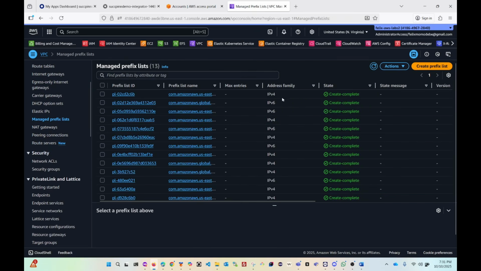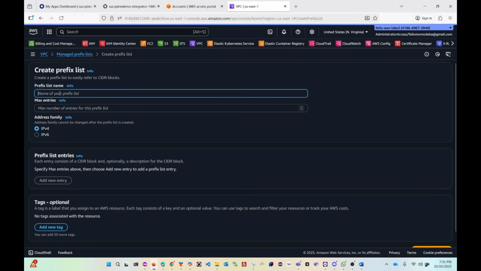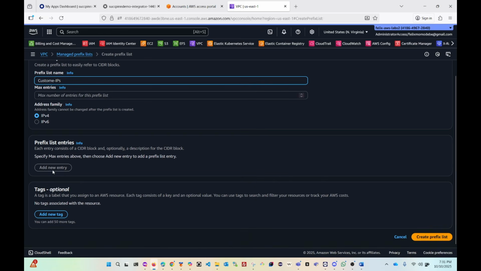I will click on that and create Prefix List and I will give it a name, allowed IP, or custom IPs, depending on how you want to put it. This is the Prefix List and I'm going to add entries. So let's assume we have a set of IP addresses that you only want to receive traffic from with your security group. So I'm going to add the list now.